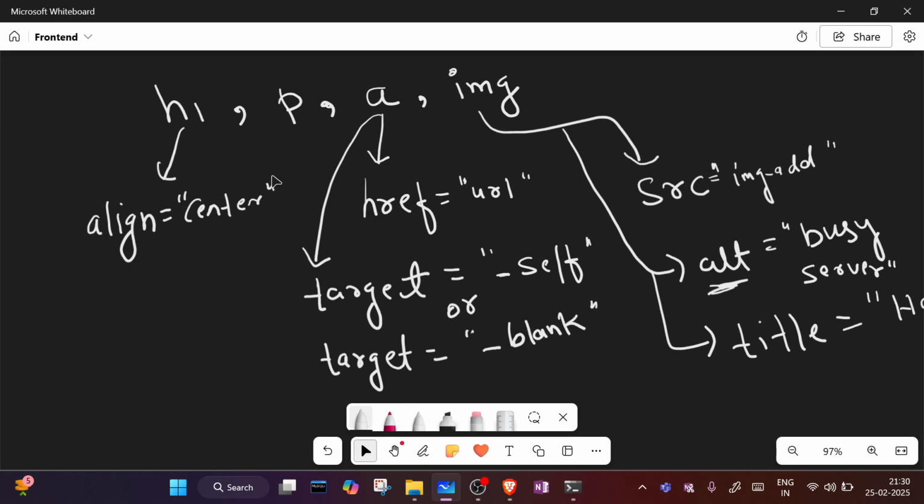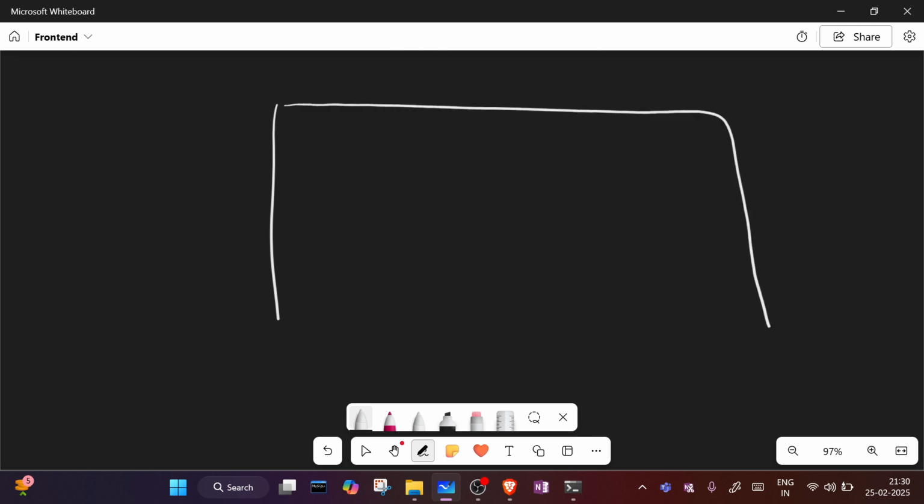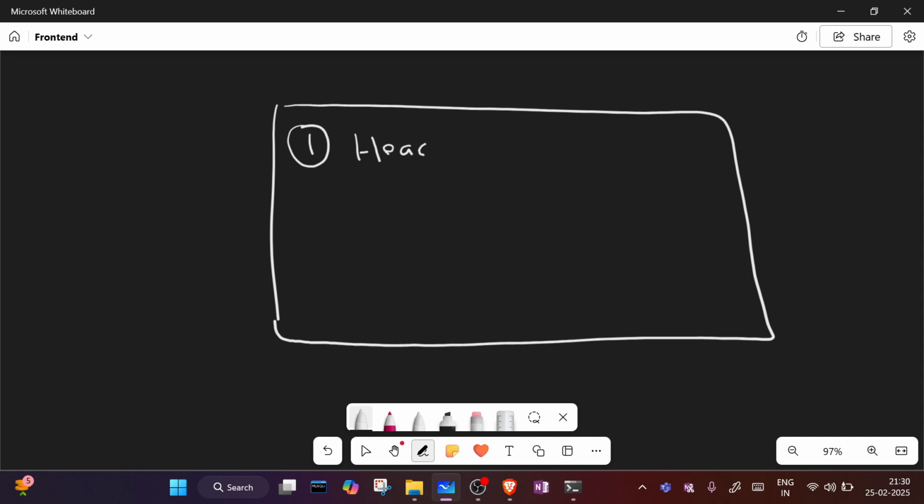Okay, so let's try to create something by using all these tags. Basically, let's create one document. Here first we will write one heading, right? After that we will keep one image. After that we will write some paragraph. And after that we will create one link.